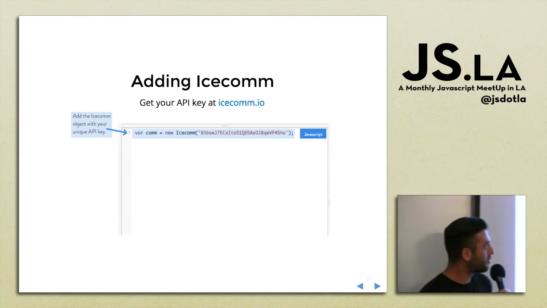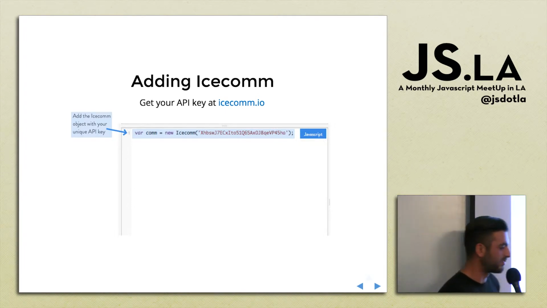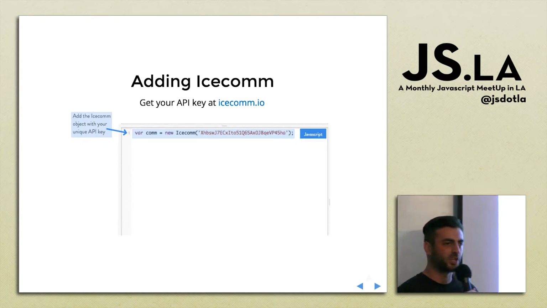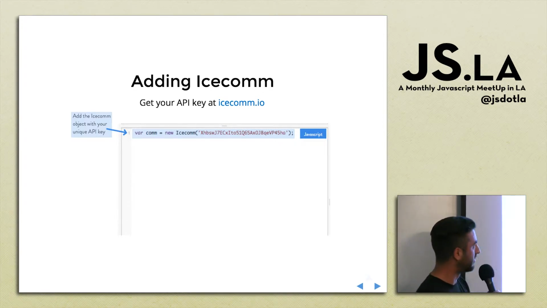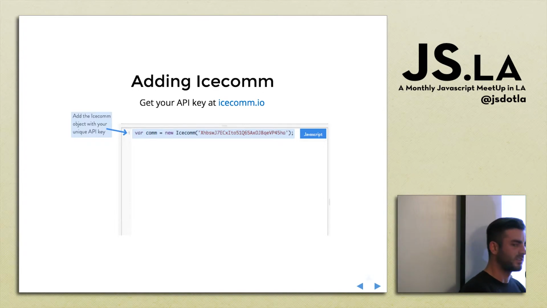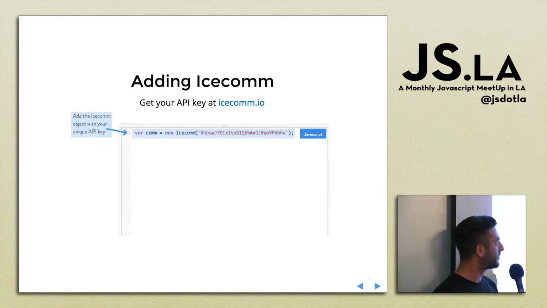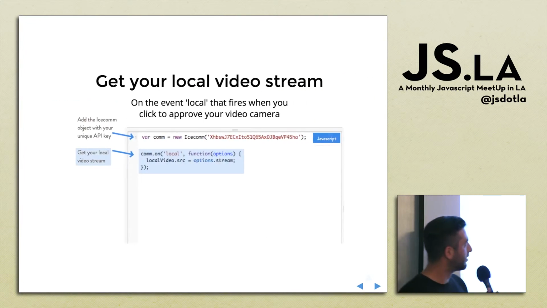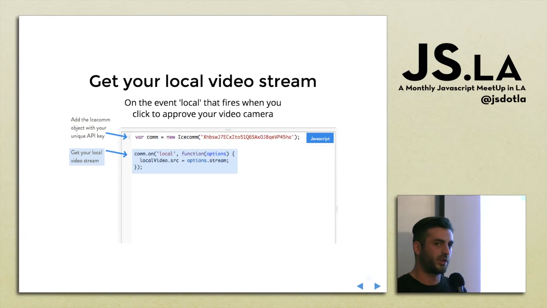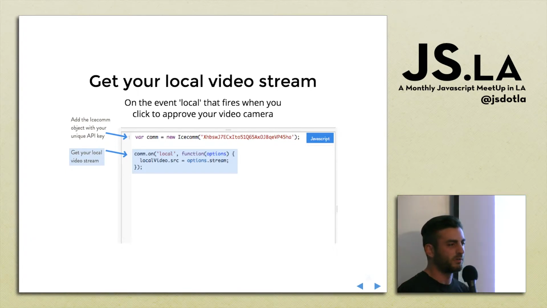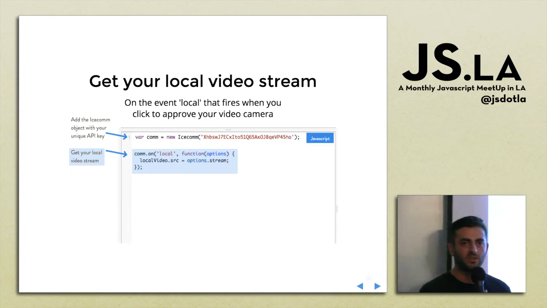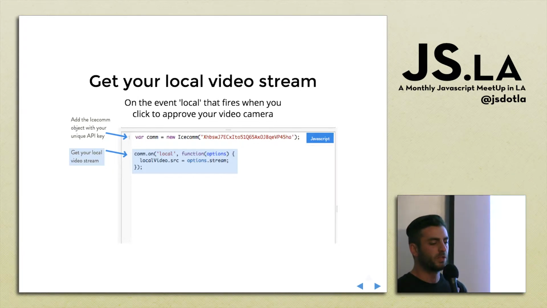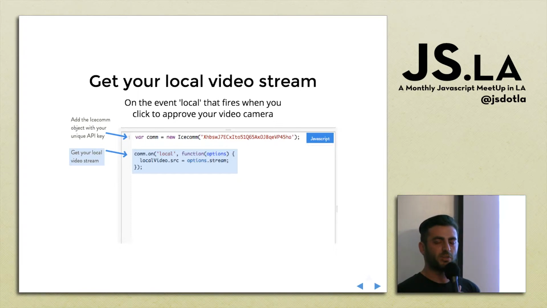Okay, so normally with WebRTC, you're going to have to set up all the offer-answer exchanges, passing of ICE candidates, and all this stuff. With Icecomm, you can just instantiate a new Icecomm object. From there, you'll enter in your API key, and then you'll start setting your event handlers. The first one you might want to set is for local, and this is going to fire once you tell the browser that you will allow it to use your webcam and your microphone.